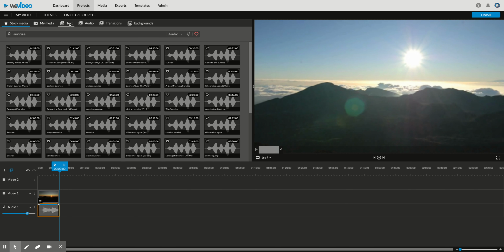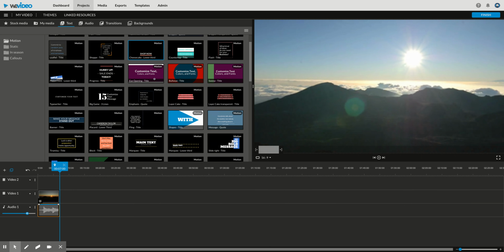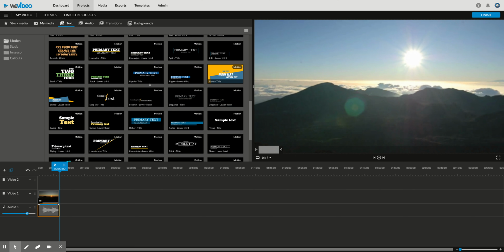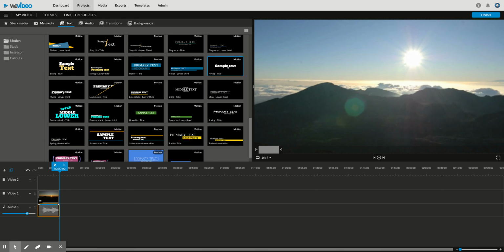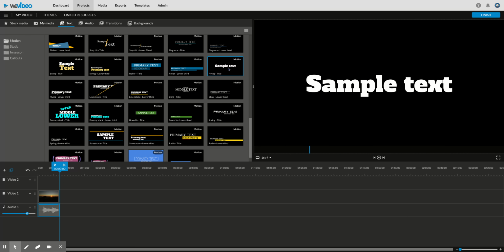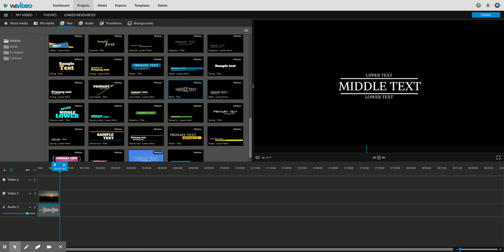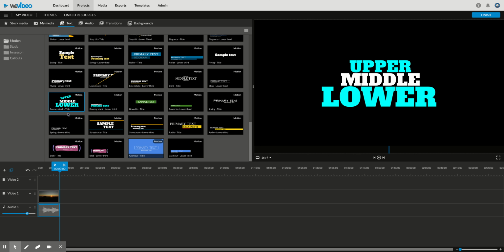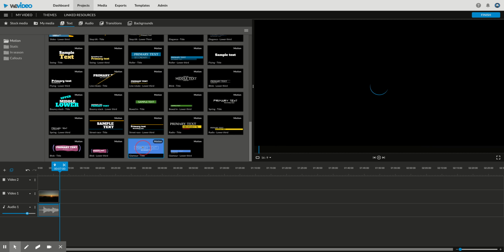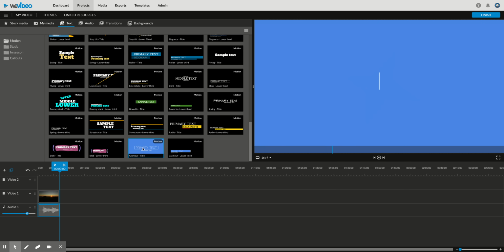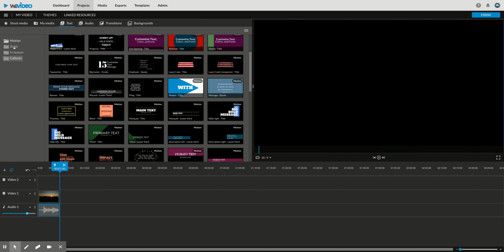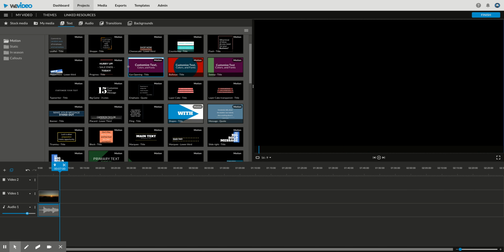Then next I'm going to go to text, and there's all sorts of different kinds of text templates that you can have. And you see, like this one's flying, middle text. All these different kinds of things going on. Let's see. Well, something kind of catchy.